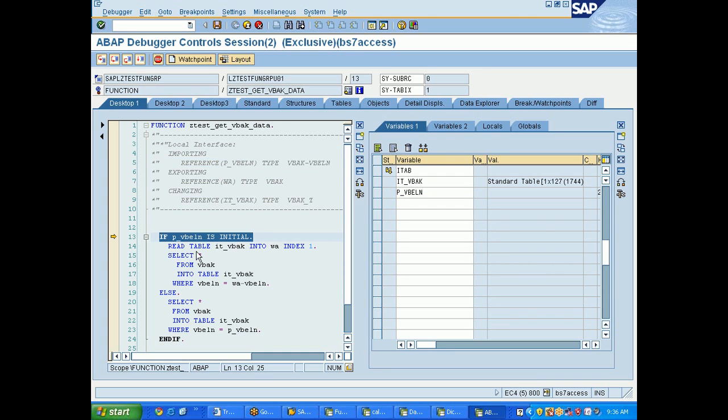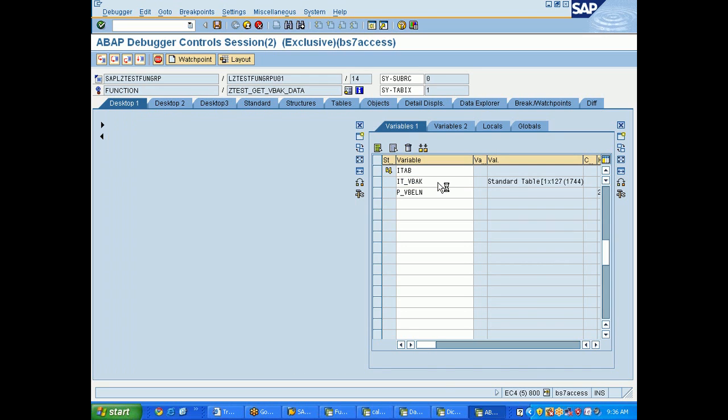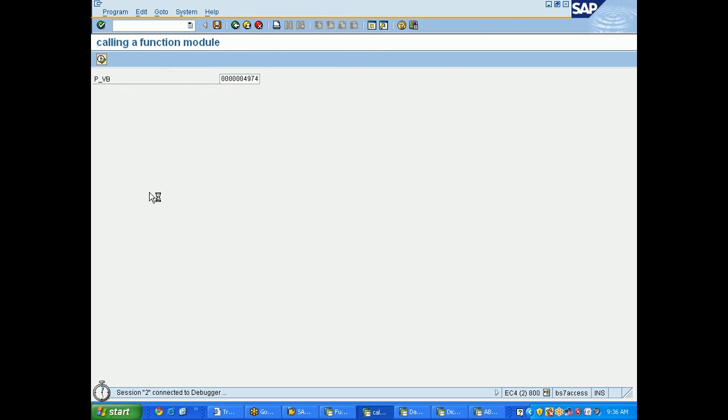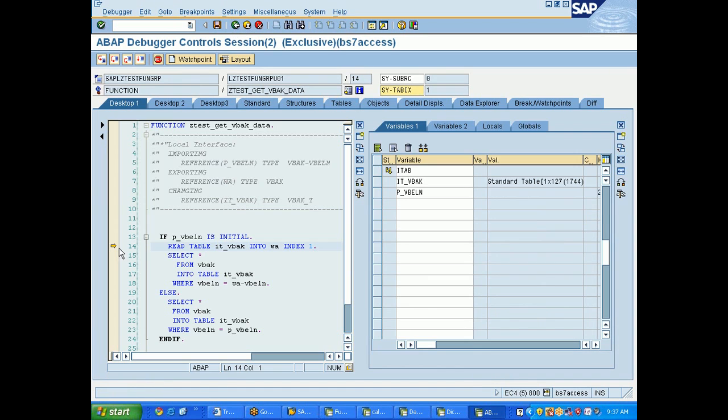Now if p_vbeln is blank, the next statement, read table IT_VBAK into work area index 1. Say for example this IT_VBAK is an internal table. This internal table has some 100 records. Among the 100 records, put one record into the work area where index is equal to 1. Index means the internal table record number. This is the first record, second record, third record, like that. Every record will have an index. Now this is the first record. So what I am saying, read the internal table IT_VBAK and put it into the work area when the record number is 1.